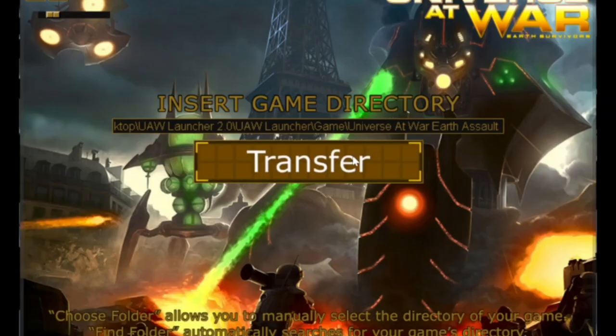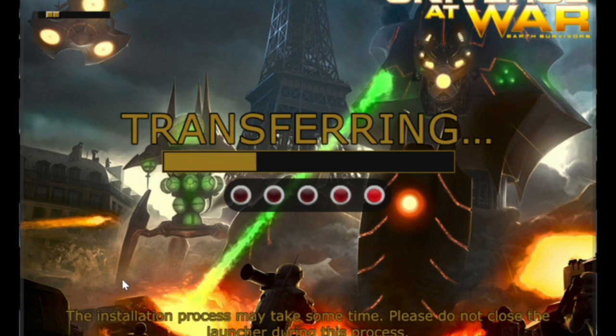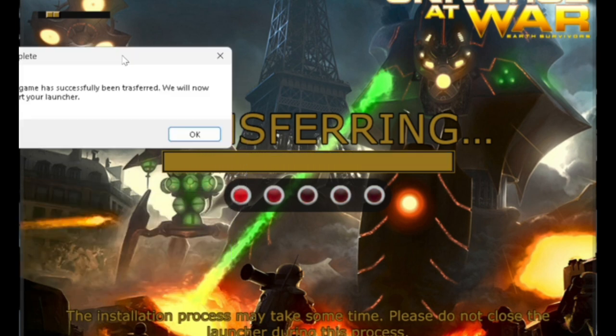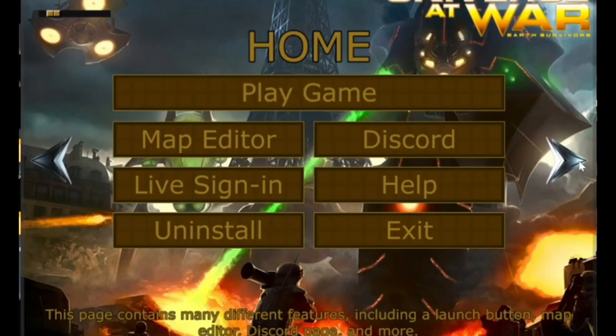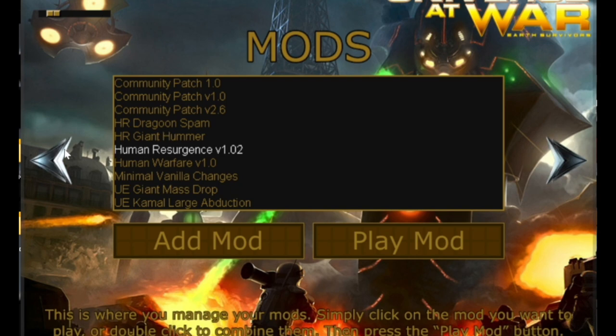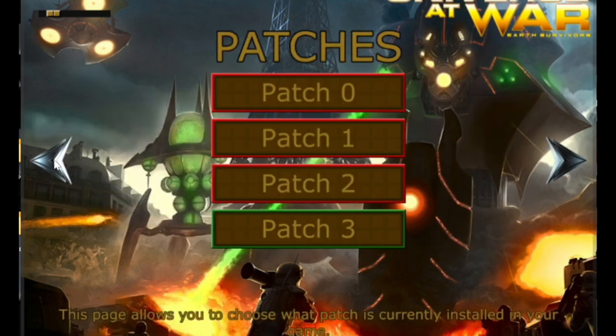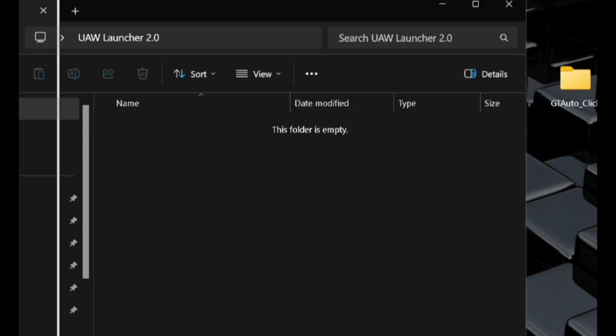Once you have inserted the game directory, simply press the Transfer button and click Yes. Once the transfer is completed, it will then prompt you to restart your launcher. As you can tell, the launcher has successfully been updated and contains all of your previous mods and maps from the old launcher. There should be nothing left in the old directory, so you can now delete it.